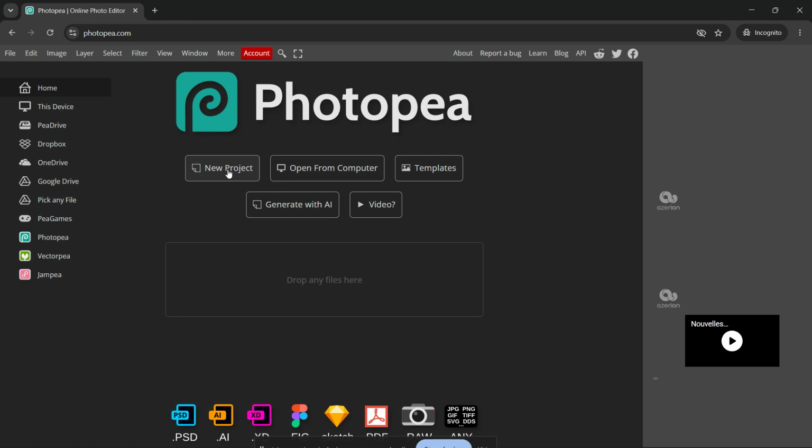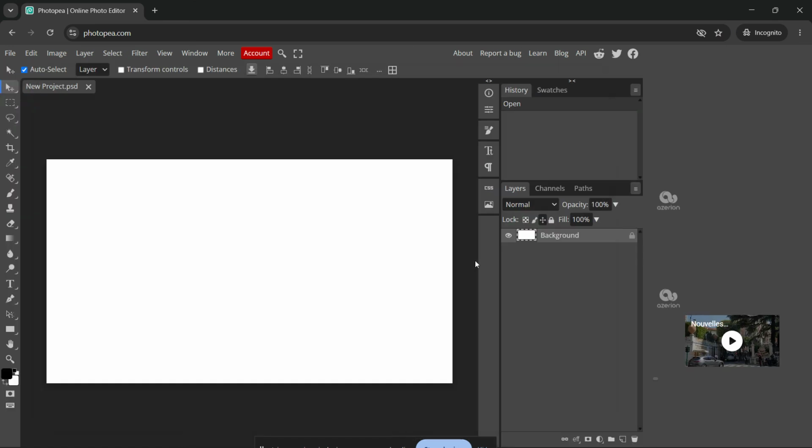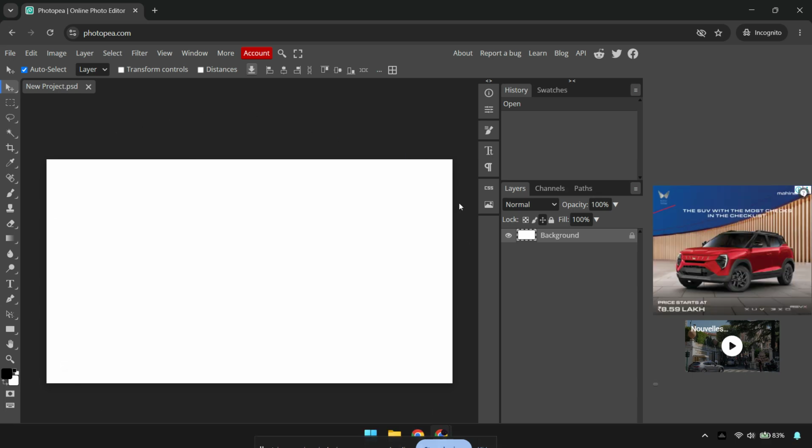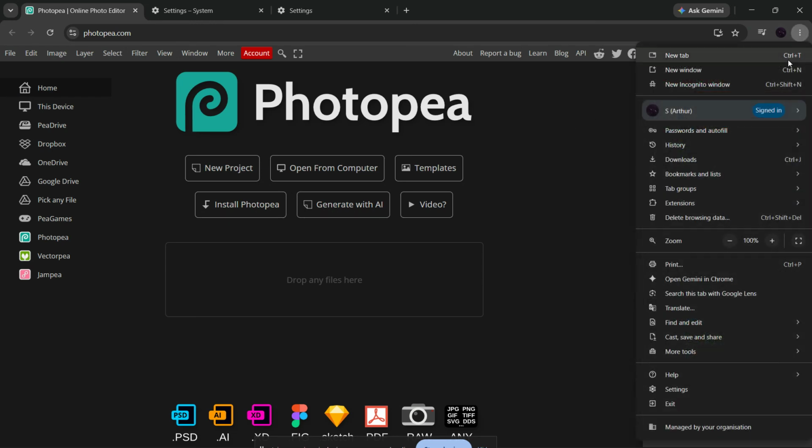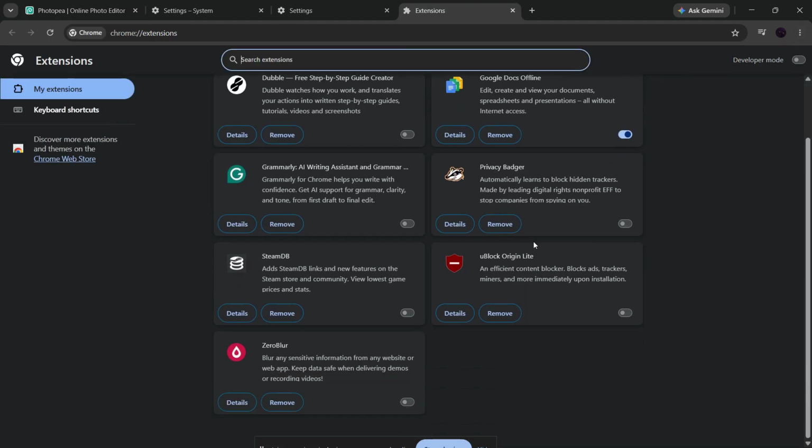If Photopea works normally in Incognito, that's a strong sign that one of your extensions is the problem. In that case, go back to your regular Chrome window and disable your extensions one by one until you find the one causing the conflict. This method may take a few minutes, but it is very effective.